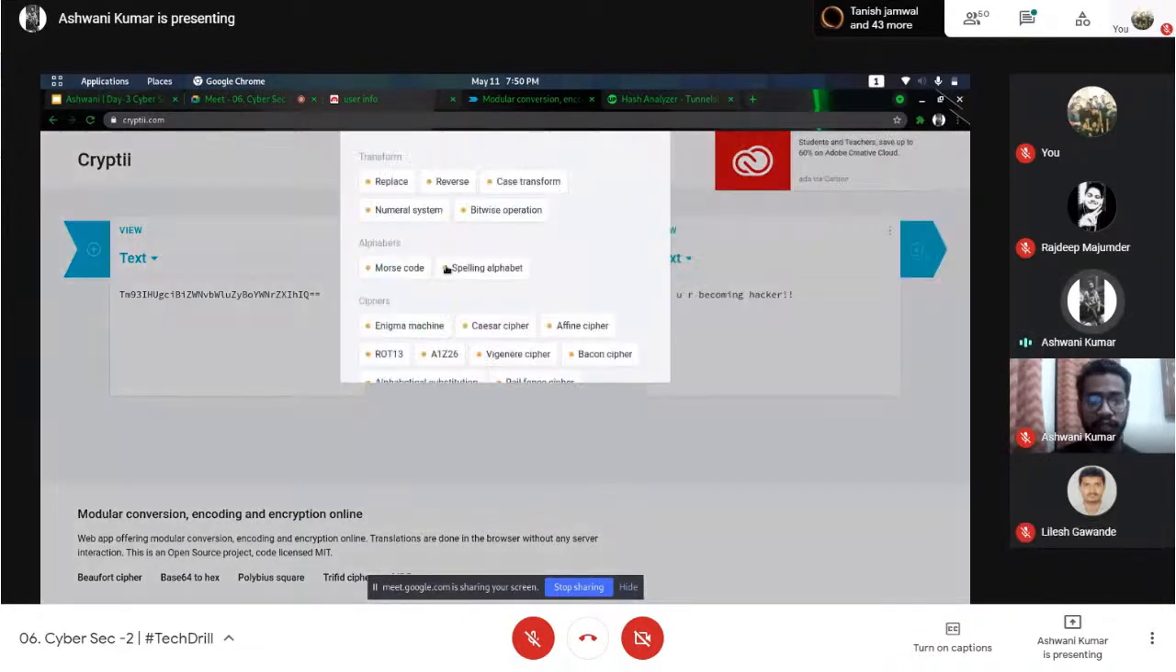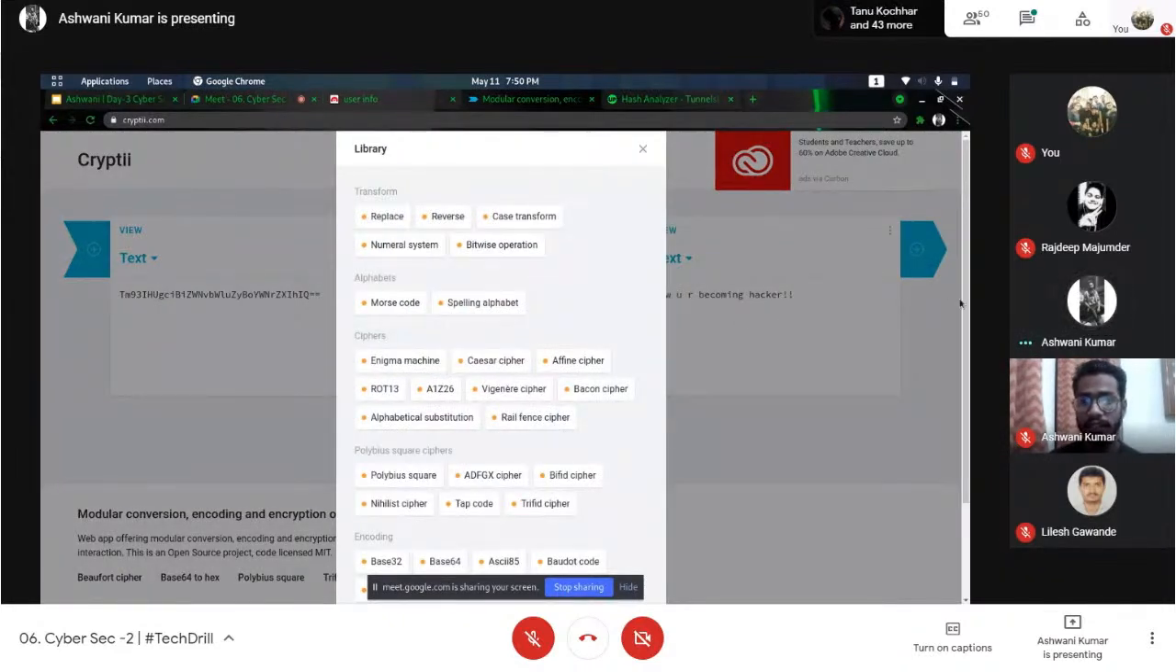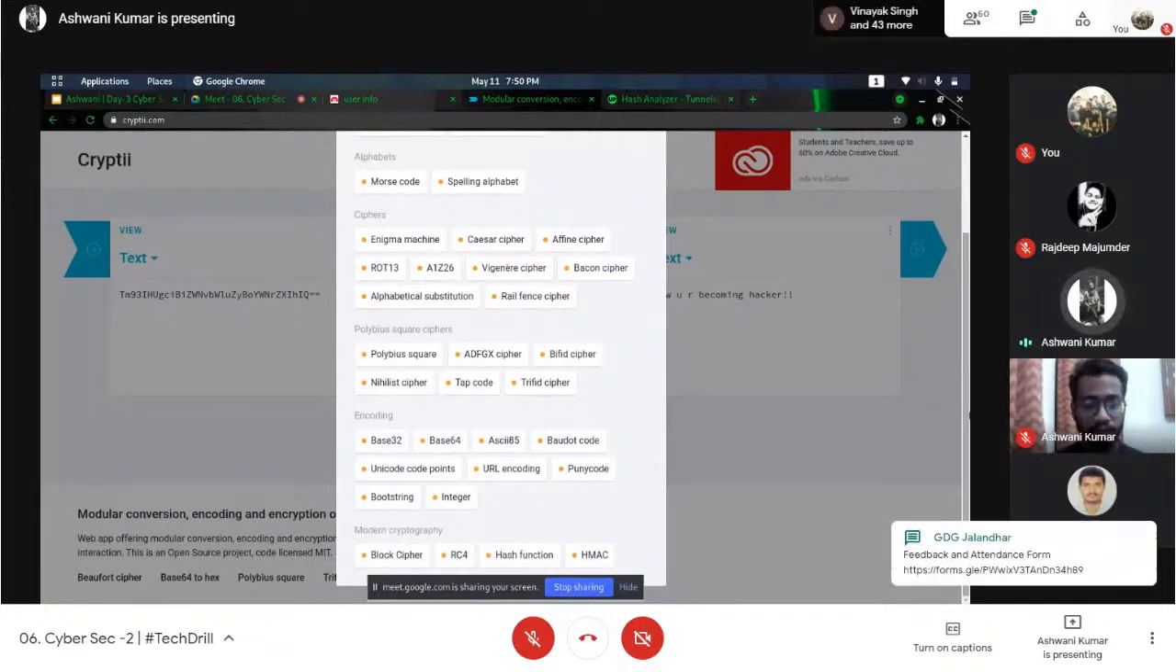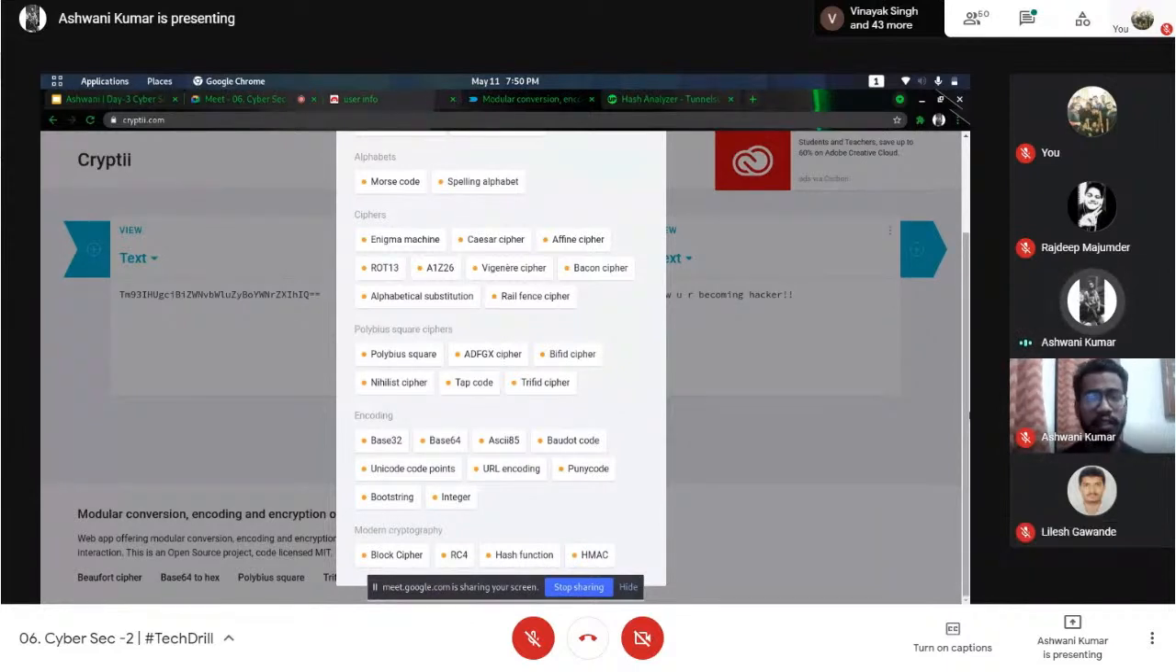You can explore different kinds of algorithms. You need not learn the algorithms exactly. You can just use these tools to simplify your work, because in a CTF you don't have that much time. If you are really good enough, then you can make your own tool by programming and solving the algorithm.